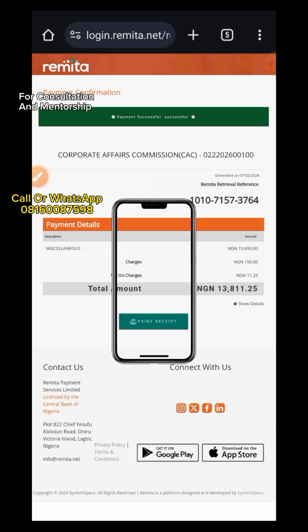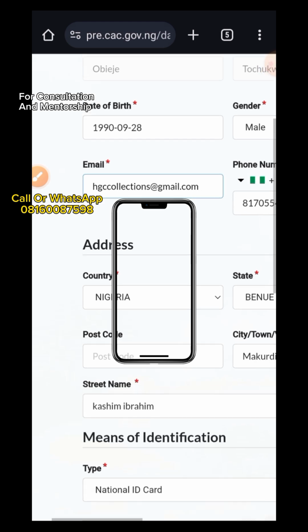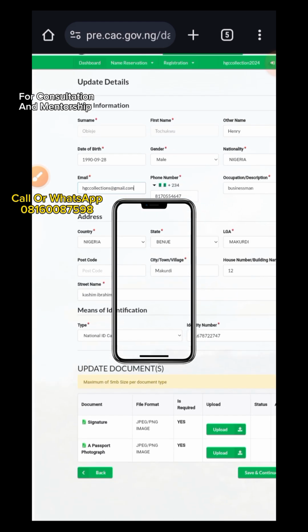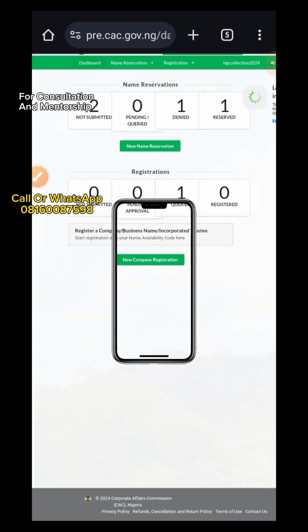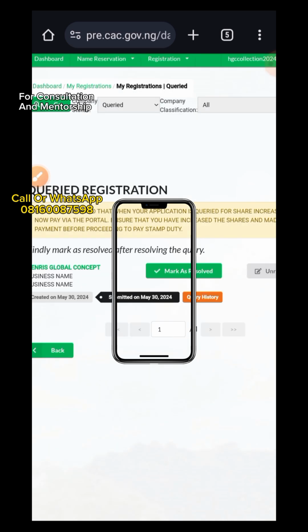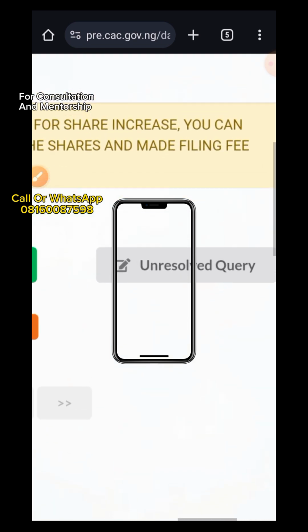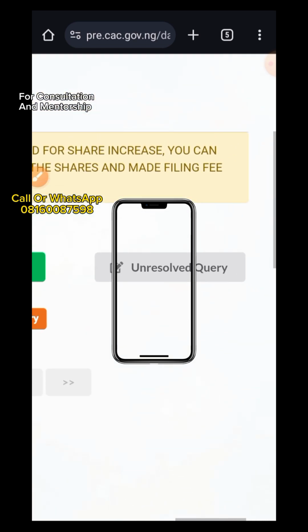Now we need to go back to the account. So our CAC account here, this is our CAC account. So I'm going to head over to my dashboard now. Now that I've already made the payment, I can now go ahead to click on the query option here. Then I'm going to click on unresolved. This is where I'm going to be clicking this unresolved query here.